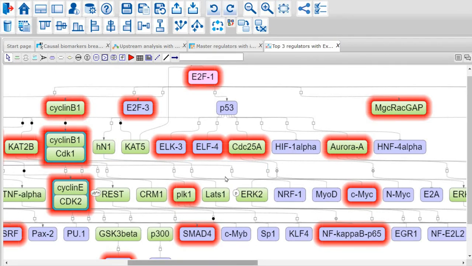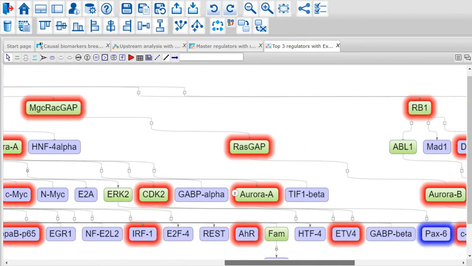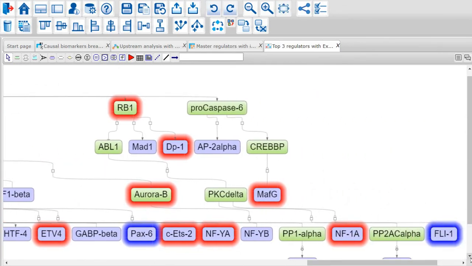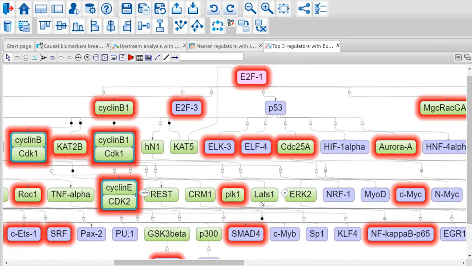Here I open the diagram E2F1 in the workspace. I can see the molecules ELK3, cyclins, DP1, molecules in deep red color as highly upregulated, and molecules like PAX6, FLI1 as downregulated. As we can see on this diagram, E2F1 is responsible for coordinated regulation of the network below. As the gene encoding E2F1 is upregulated itself by 2.9-fold, this is a positive regulatory feedback loop.